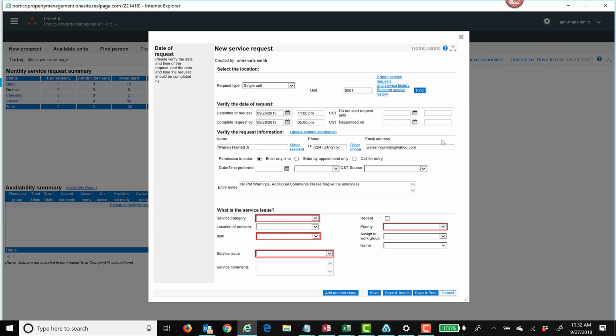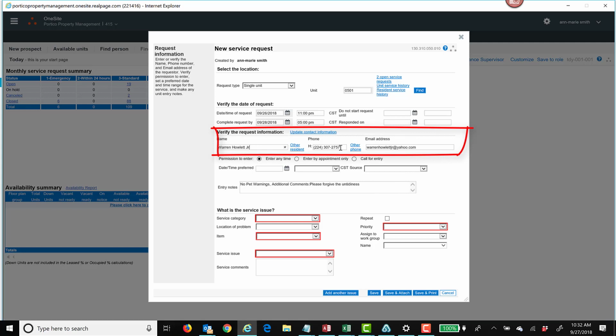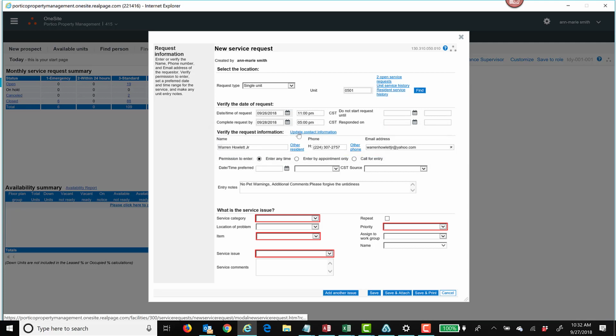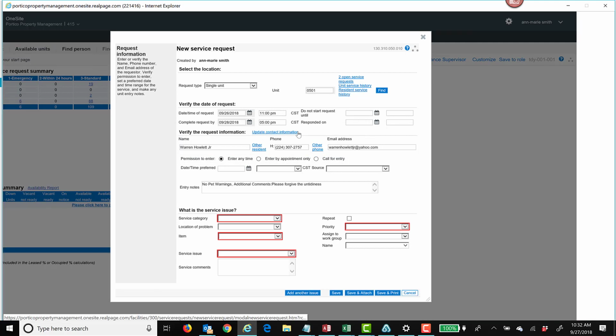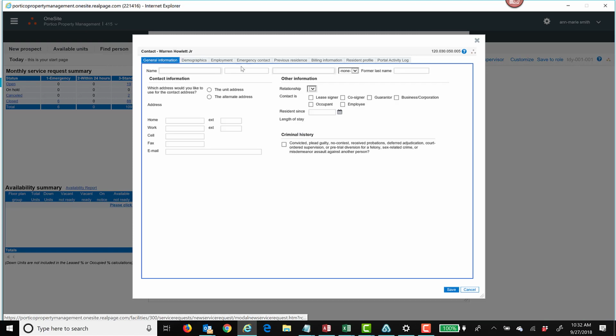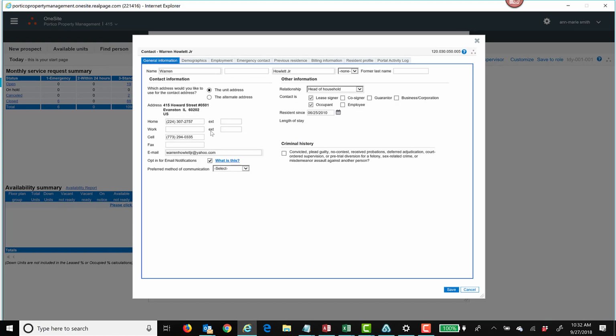You would then verify the contact information. Is this the correct person? Is this the correct phone number? Is this the correct email address? If any of this information is incorrect, you can click on Update Contact Information and actually take this time to go ahead and update their contact information.